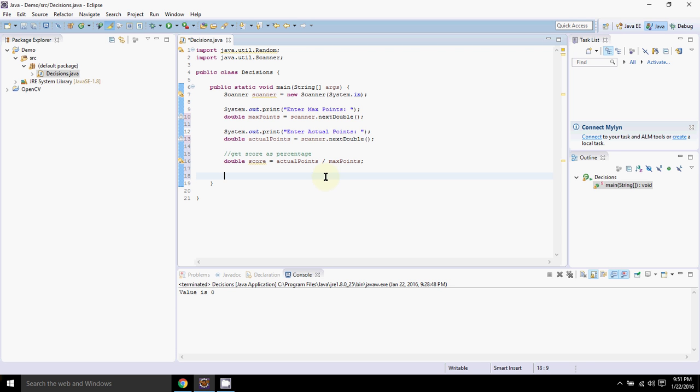Here I have a simple program that will ask a user to enter a maximum point value and an actual point value, and then we're calculating the score as a percentage. Let's use if statements to assign a letter grade to that score.